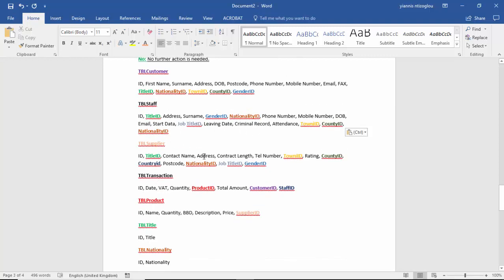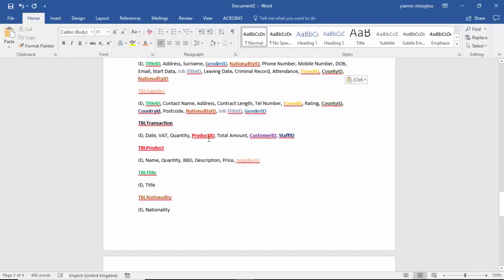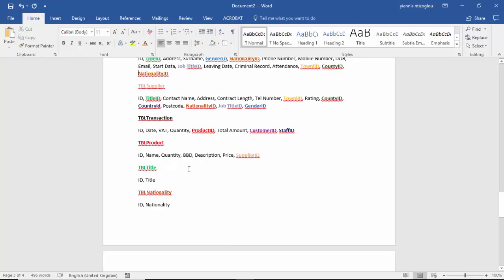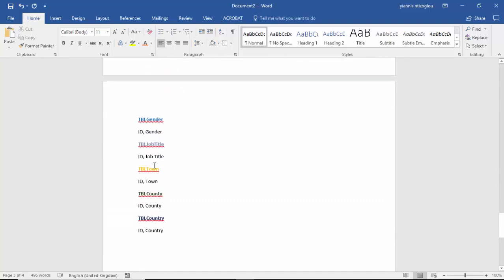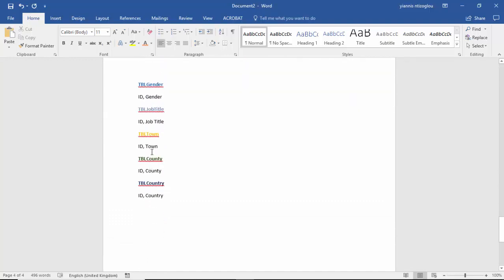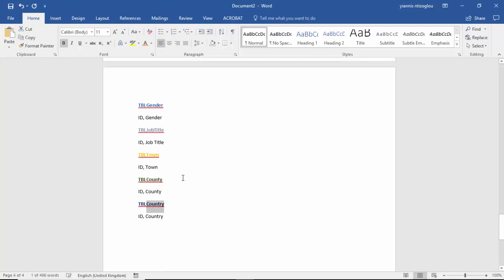Does the county need to be included on the supplier? Yes, it's already there. Does the county need to be included on transaction? No. Does the county need to be included on the product? No. Title? No. Nationality? No. Gender? No. Job title? No. Town? No. Country? No. Finally, the country.